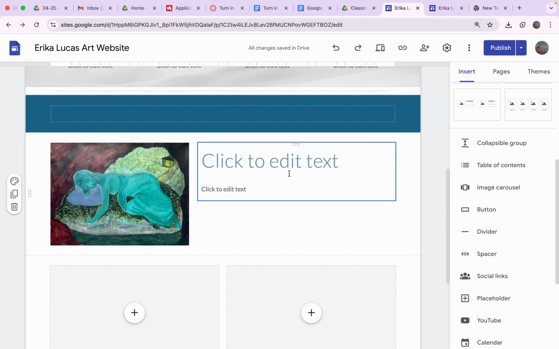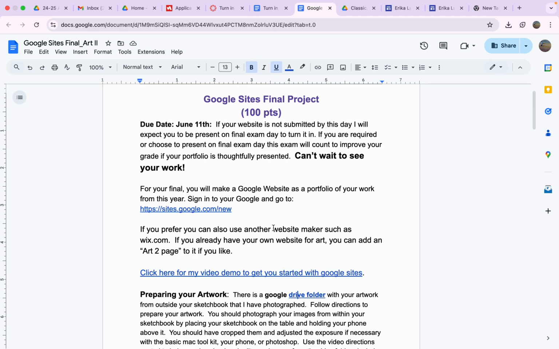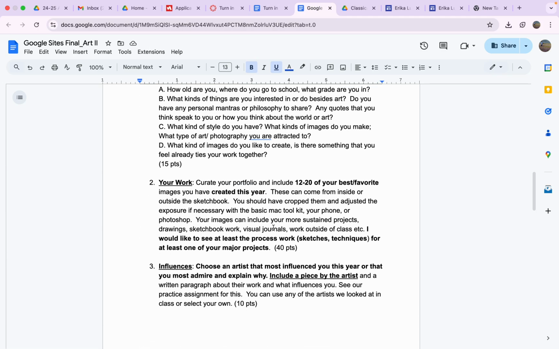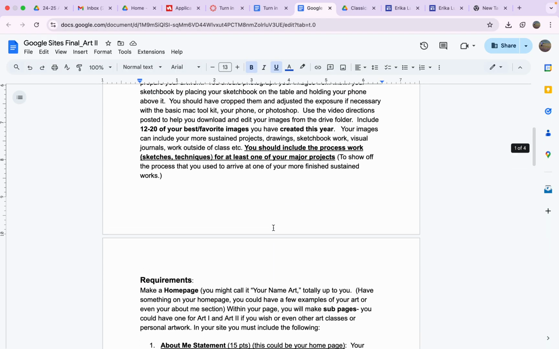Okay? But don't actually publish until you think you're totally done. You've met all the requirements. Going back to this Google Doc, you've got these 4 basic requirements that you're working with, and then click publish when you're totally done.